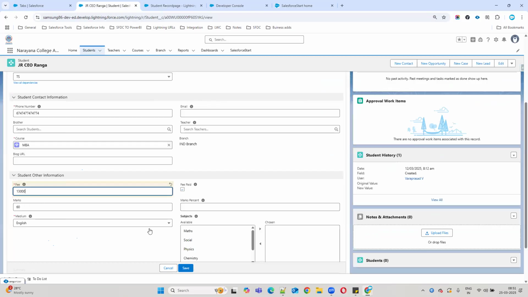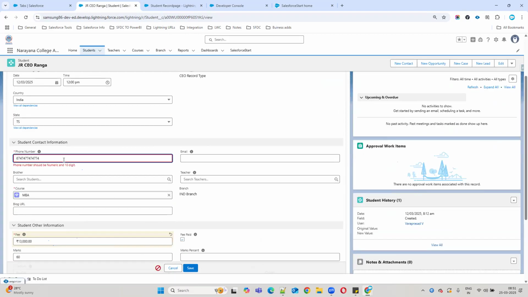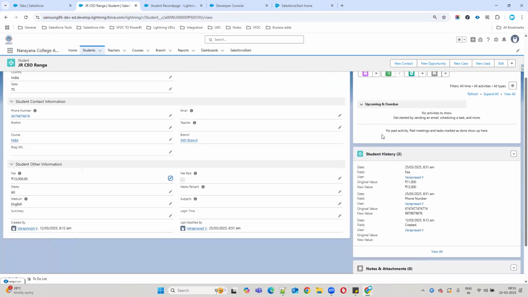Now what is the fees I am giving here? 30,000. So will it display or not display now? It will not display, if fees is more than that. I'll give a phone number. So it will not be visible now. It will go. Can you see it now?